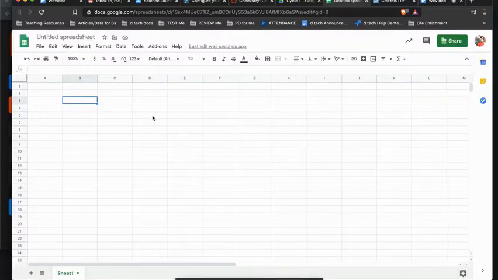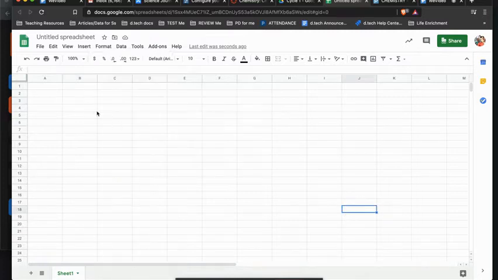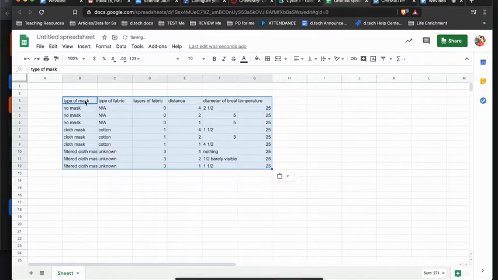I'm using a non-Chrome browser, so that could be why that happened. So I'm just going to go back and do my Control V because I know that works.